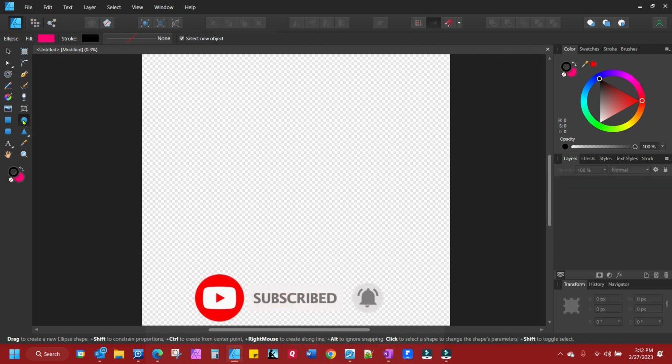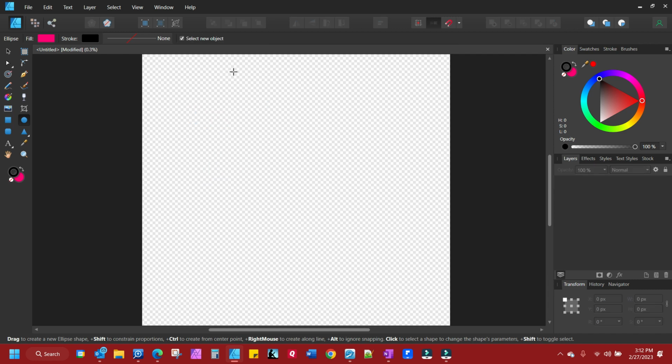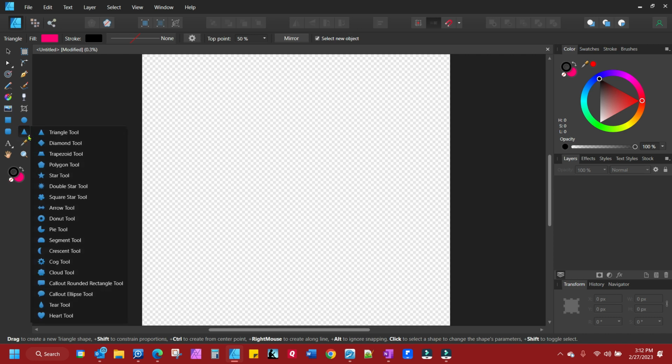And again, the same with the ellipse tool. If I hold shift, click, it makes a perfect circle. Now if we press on this little bitty white arrow off to the side, we'll get a drop down here and we'll see other shapes.